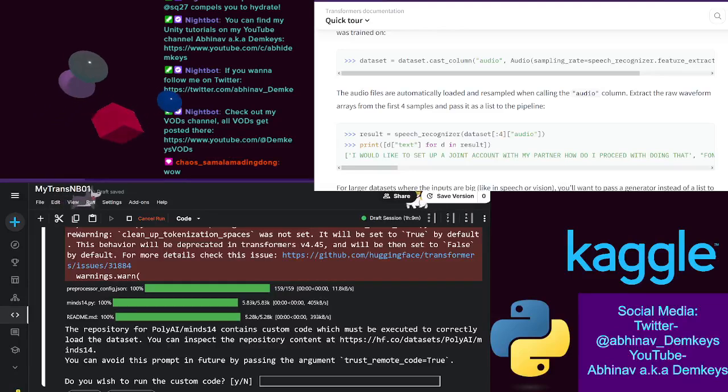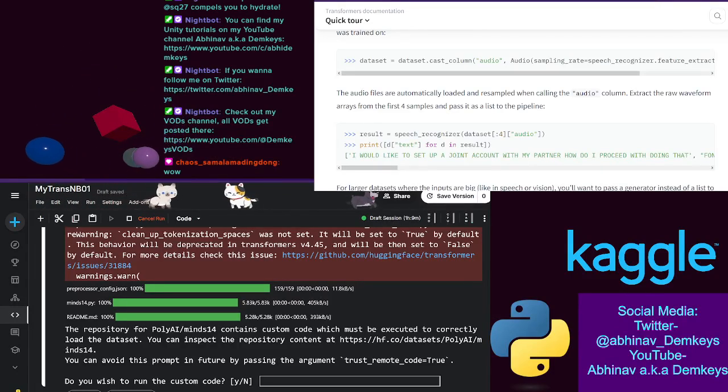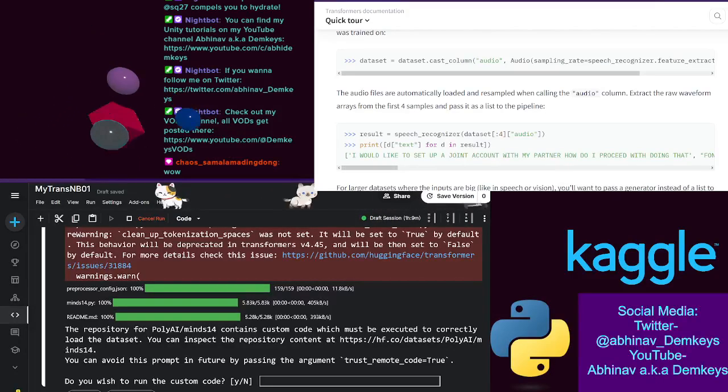Hugging Face dataset custom code warning. Let's say that, or let's type that. Dataset repo requires arbitrary Python code execution. Yeah. Okay.